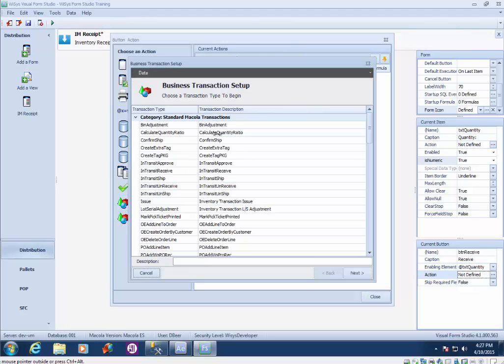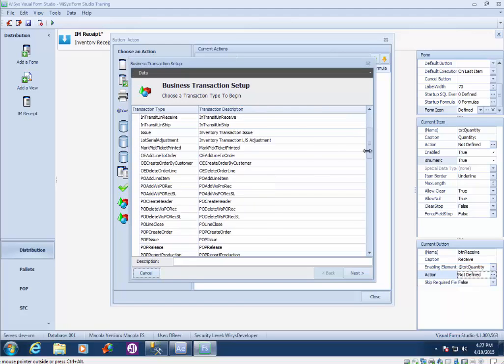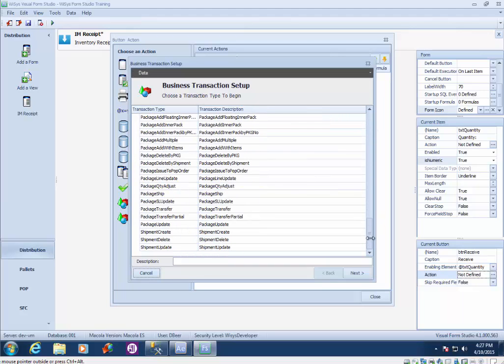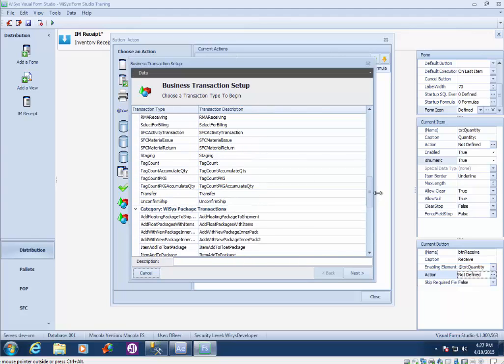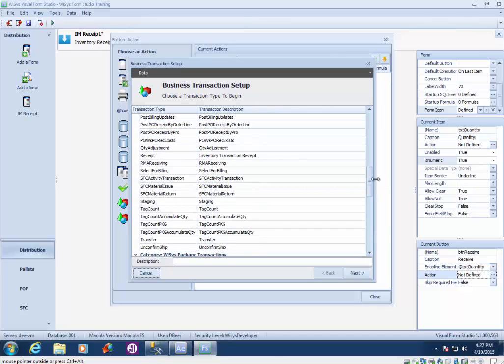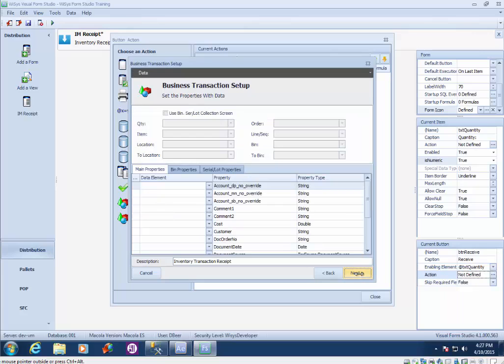So I'm going to click that, and up pops the list of all available transactions that can be programmed in Form Studio. So I am looking for the inventory receipt, which is right here, receipt, and you can see the description says inventory transaction receipt. So I'm going to go ahead and select that and click next. And now these are the properties of the object, and it wants us to pass this information from our form to the object so the object can do the transaction in the Macola database.